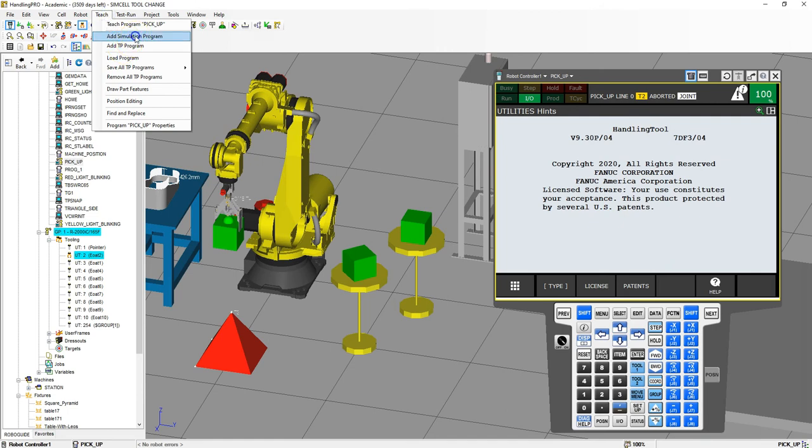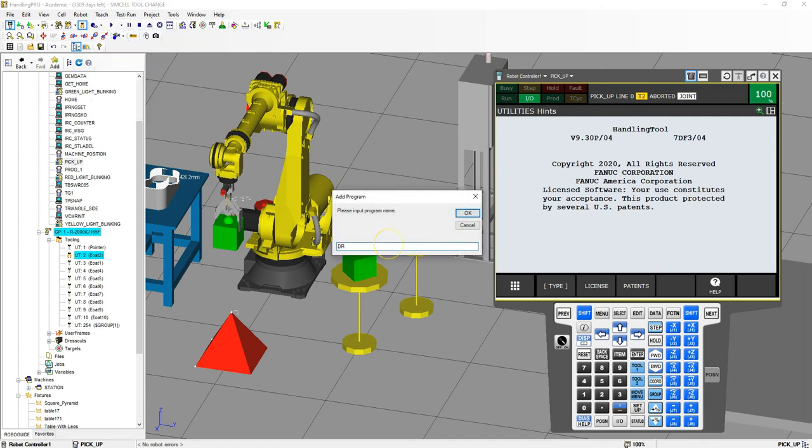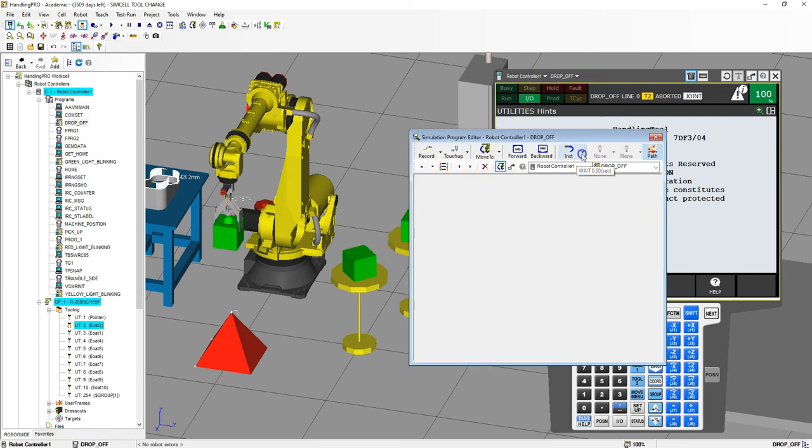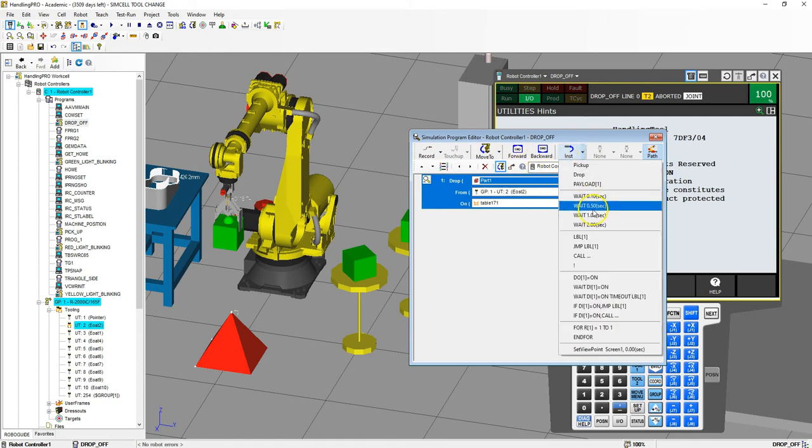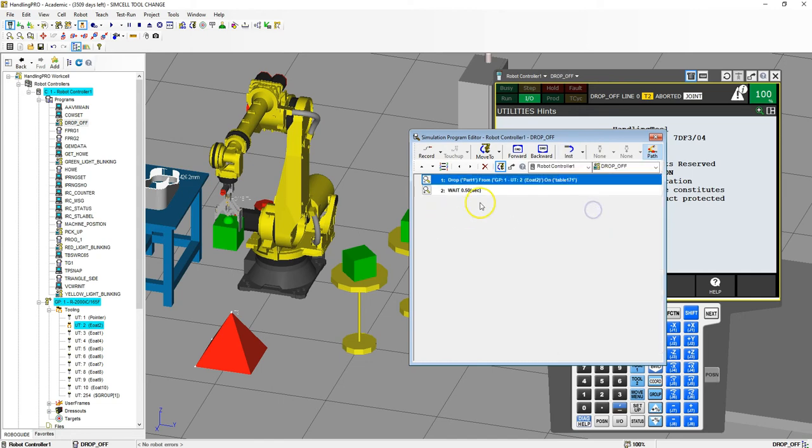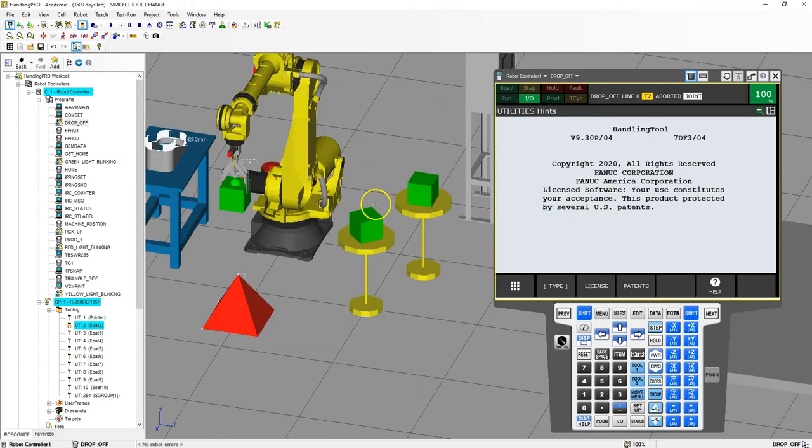So let's go teach, add simulation program. This is going to be my drop off. And this one we're going to drop our part 1 onto table 171 with our end of arm tooling. And then I'm also going to have a little wait as well to allow that jaw to completely open before we move out of the place. So now that those two simulation programs are good, let's create a program to run these two.